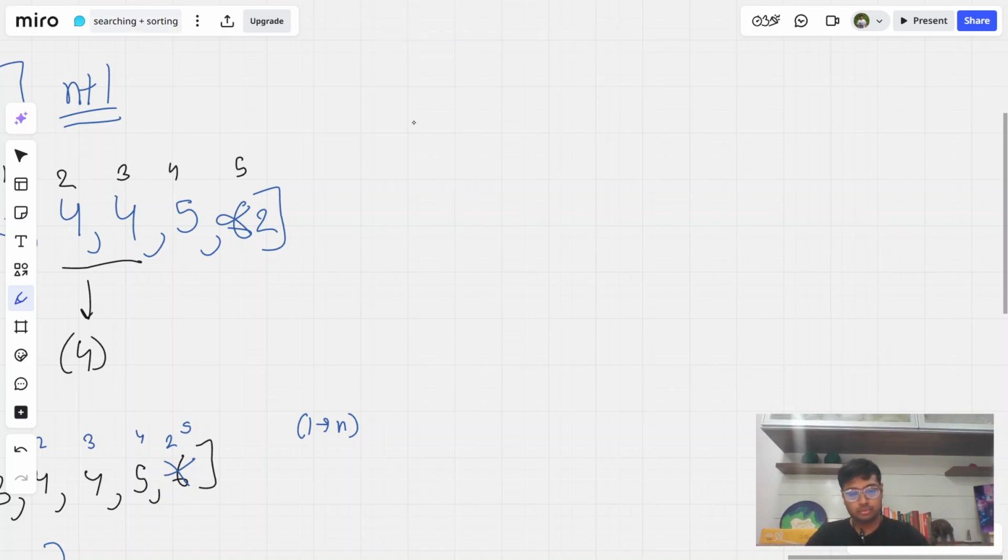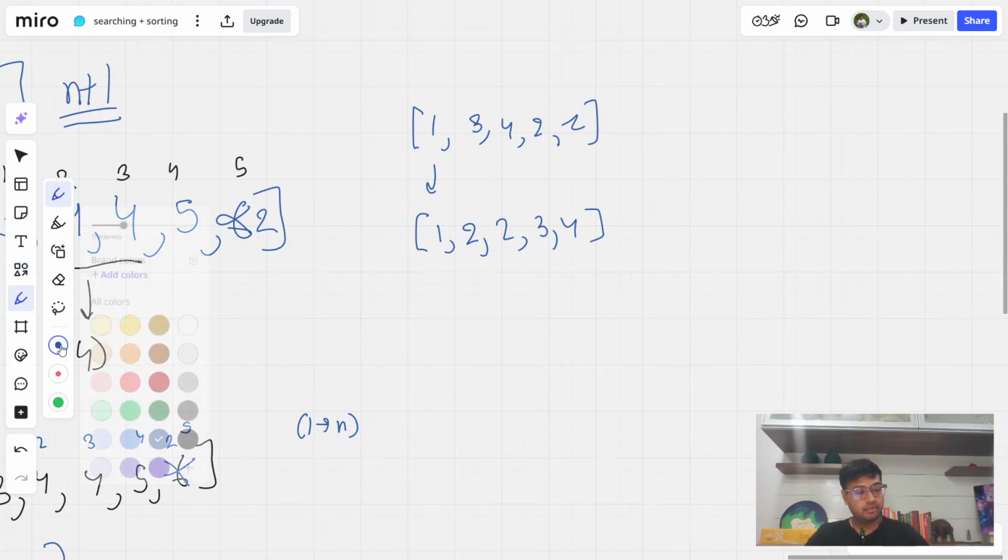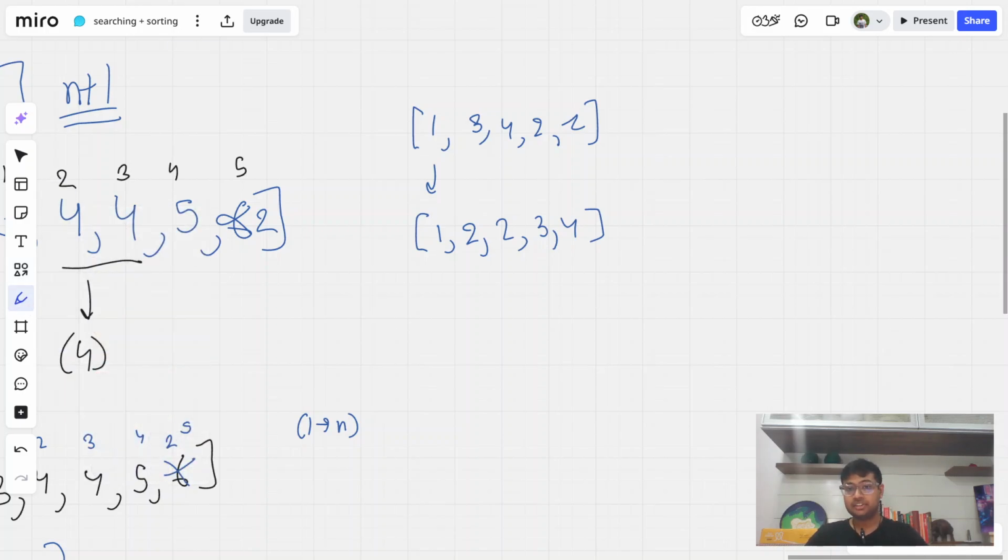1 3 4 2 2, 1 3 4 2 2. All right. And once this array is sorted, it would look something like 1 2 2 3 and 4, right? That's the way that we want the array to be after it's sorted. Now let's talk about the indexes over here: 0 1 2 3 and 4.